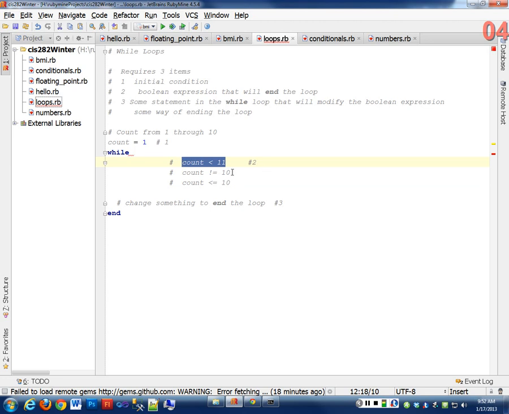The second one can be a dangerous condition, okay? Because this only tests one condition. And it's possible if something goes wrong in your loop and you skip 10, your loop will go on forever. It's too narrow of a condition. I like to think of it that way. It's too specific. It's too easy to break.